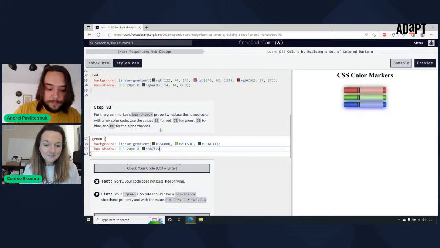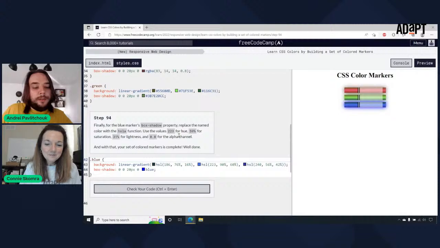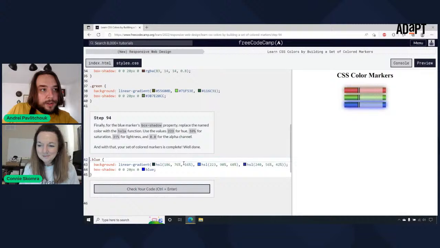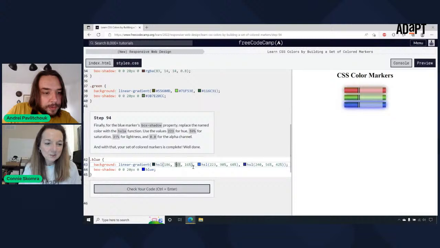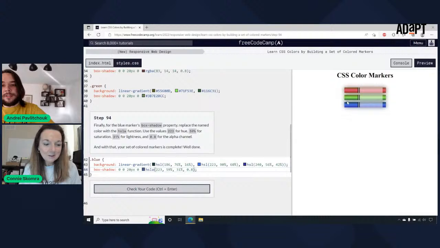Perfect. And finally, for the blue marker's box shadow property, replace the named color with the HSLA function. Use the values 223 for hue, 59% for saturation, 31% for lightness, and 0.8 for the alpha channel. And this is the final step in this project. So we need to replace it with HSLA, 223, 59%, 31%, and 0.8. There we are. And this is what we've created.